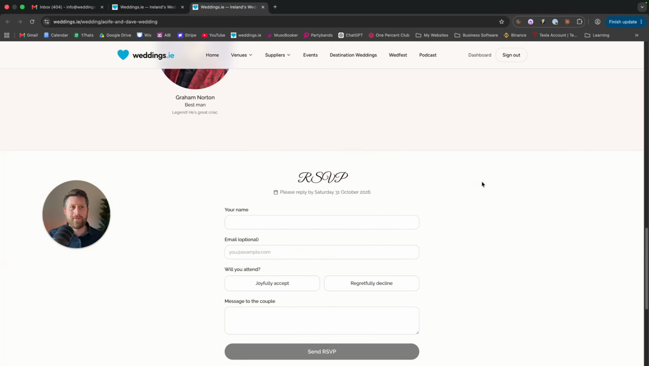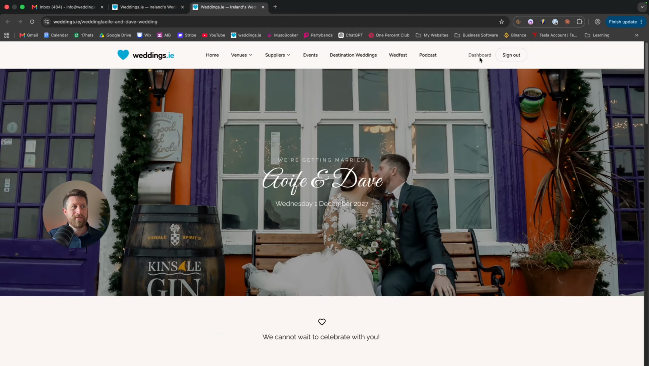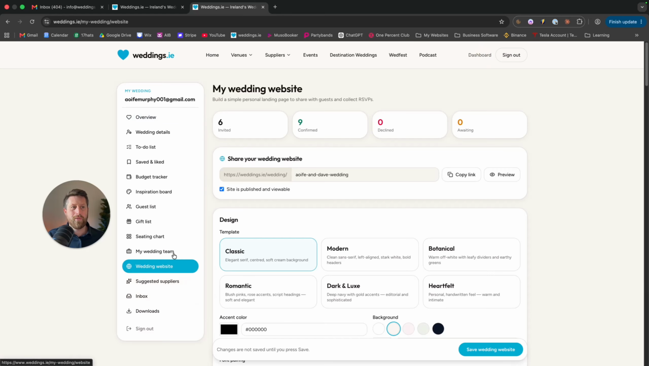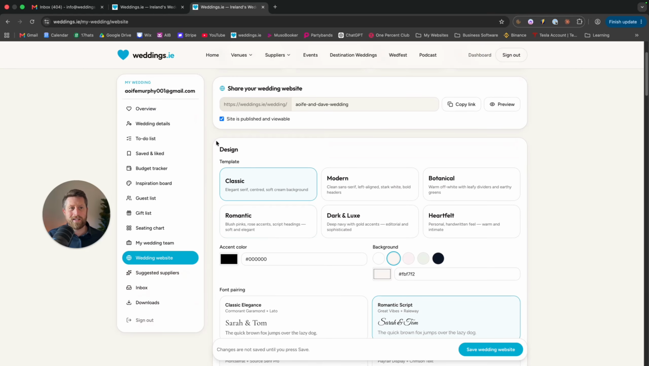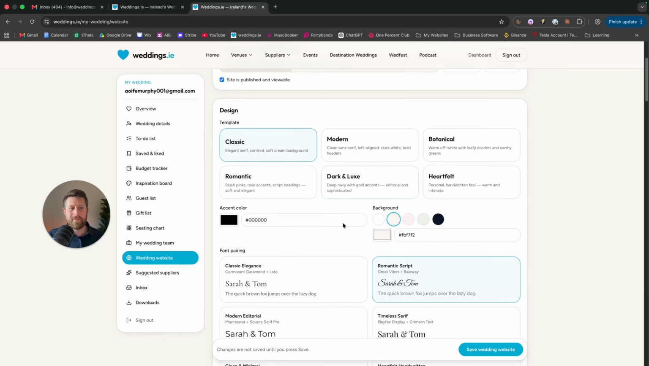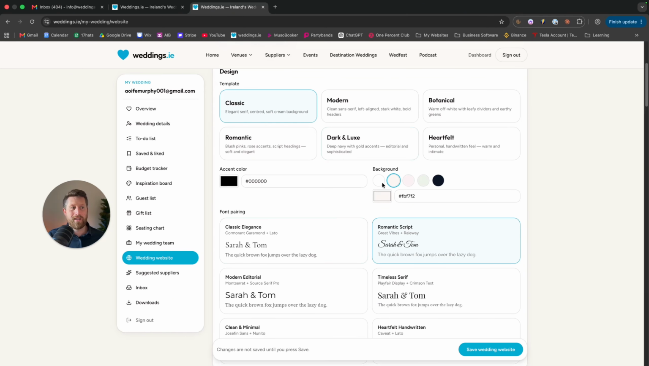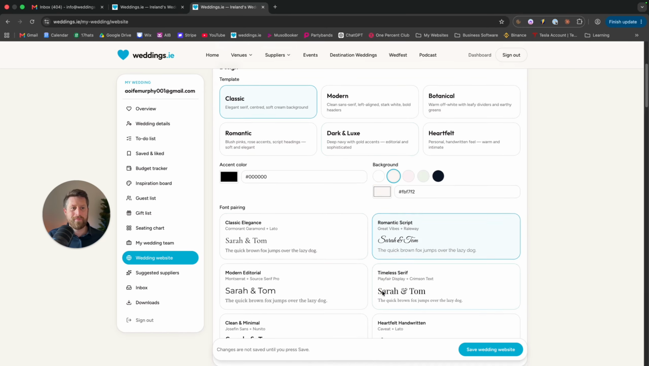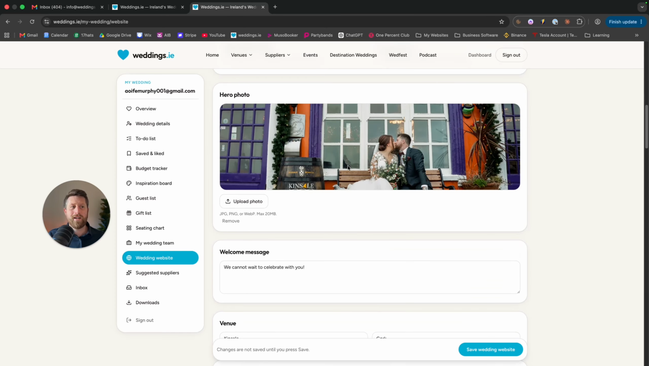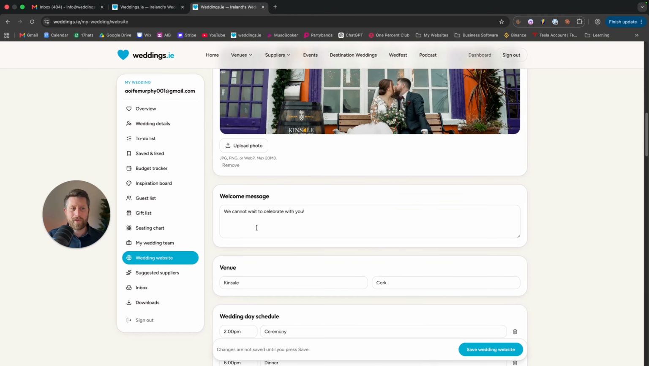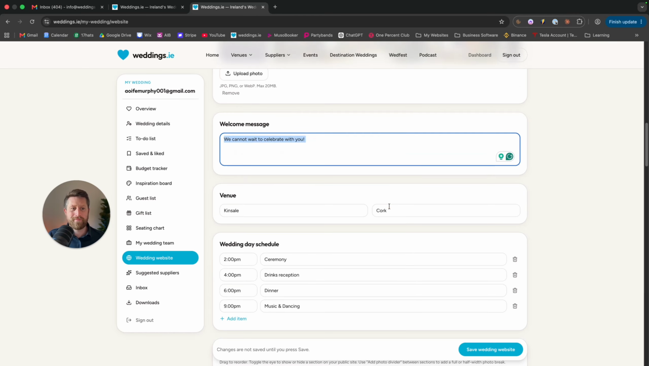Here's our quick one. I'll show you how to build one quickly. So go to your wedding website. You can select a design template, your accent color, a background color if you would like to change it. There's a couple of options on different fonts. You can add your hero image here, so that's going to be the image at the top of your website. Your welcome message. Put in your venue and location.